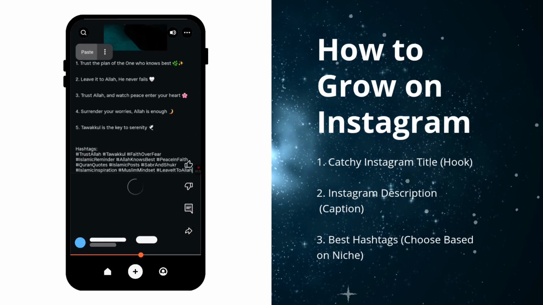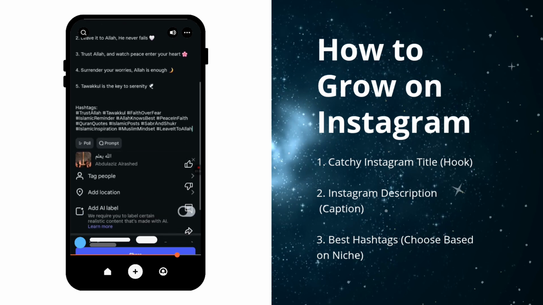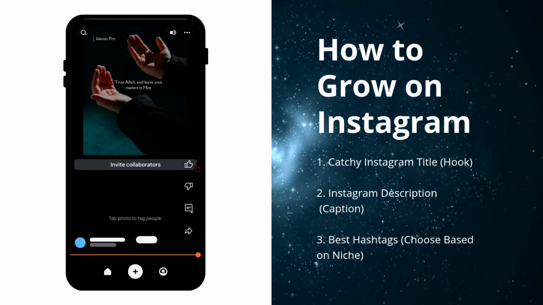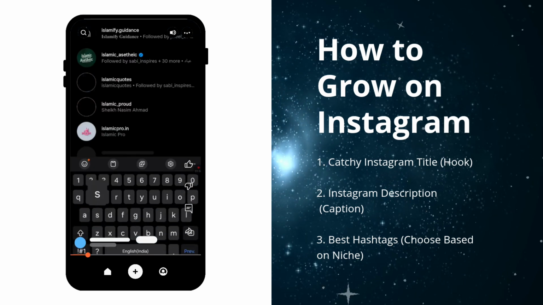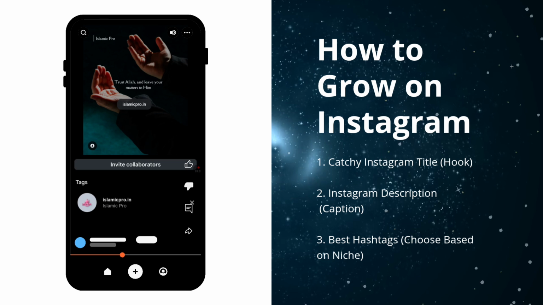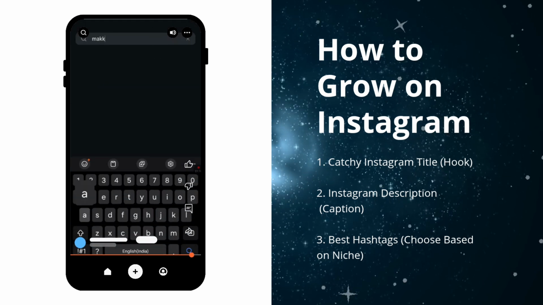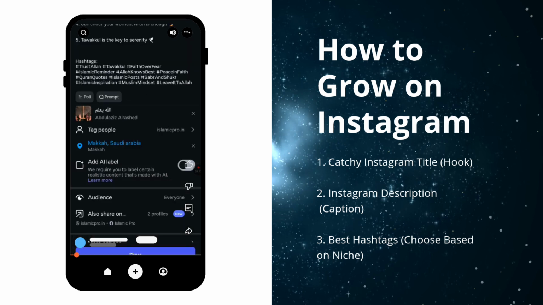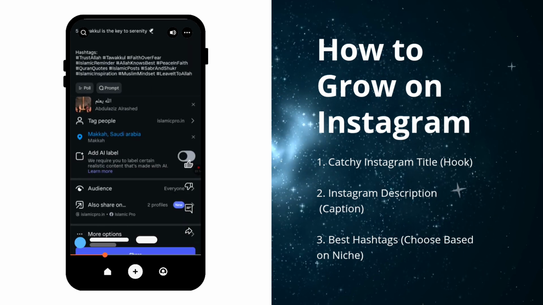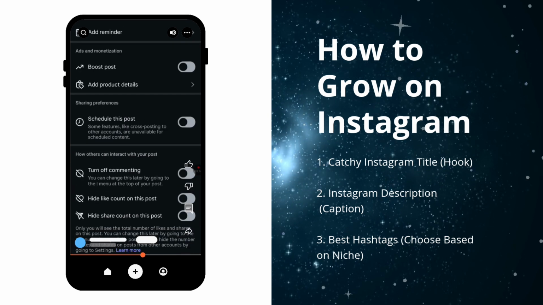In my case, I already copied it. I'm just going to paste it. You can copy by long pressing on the chat. Now time for location. Select your post location. Location is very useful. Also, you can schedule your post for a particular time.